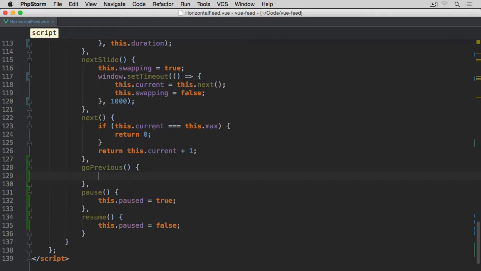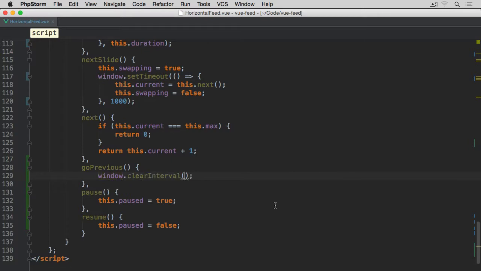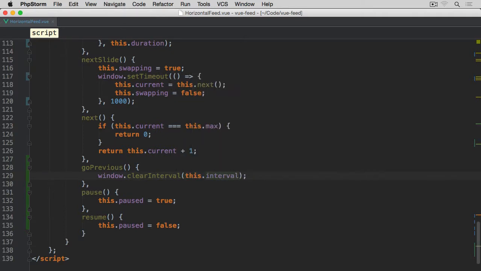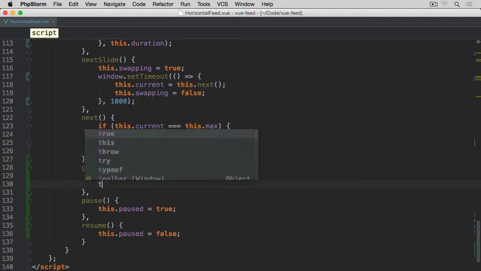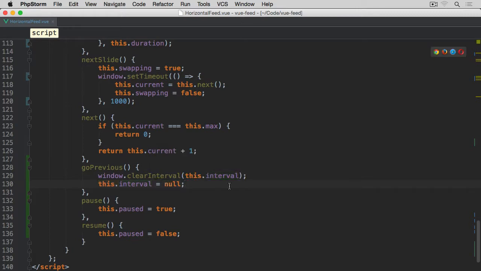So from within this go previous, what I'm going to do, first of all, I'm going to clear the interval, basically stop the scrolling. So I'm going to start with window, then clear interval. And this clear interval method takes an integer representing the given interval, the interval that we want to clear. So in our case, it's associated with the property this interval. There we go. And now after this, what I want to do is to set this interval to null.